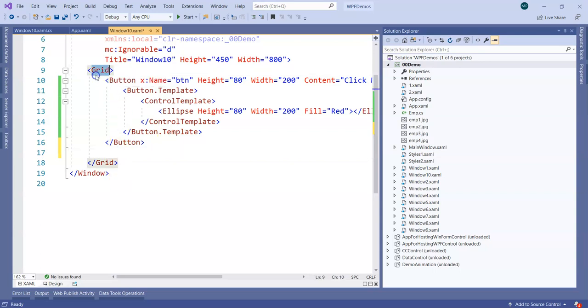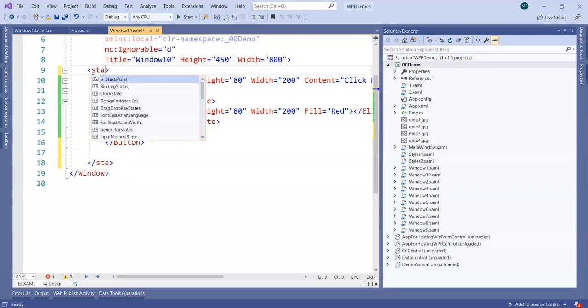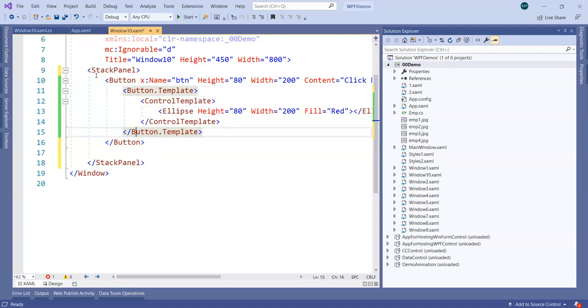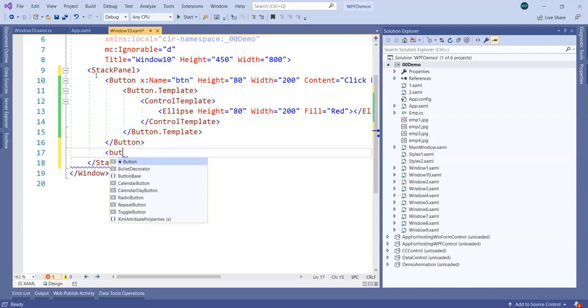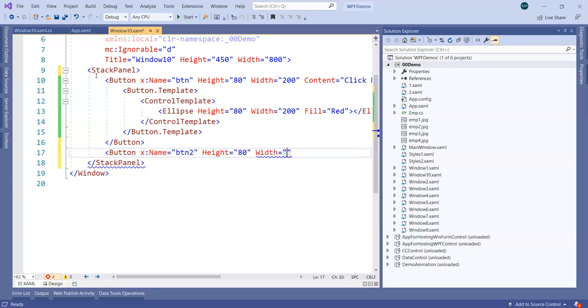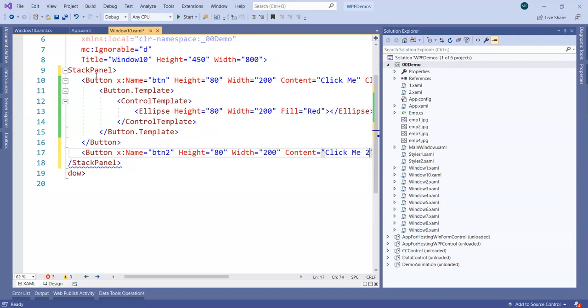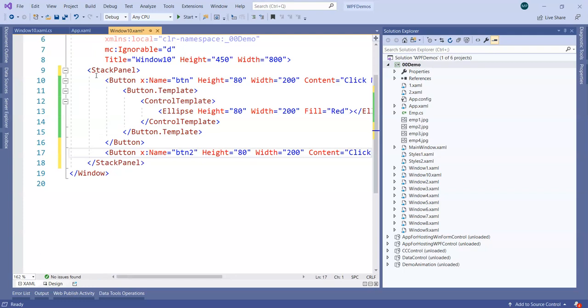So one more time, what I'm going to do is put down here something called a stack panel, which we already know. And what if I put one more button over here? Let's call it button 2. By default, we'll put some height, some width, and some content, which is going to be "click me too". Now this particular button doesn't do anything.